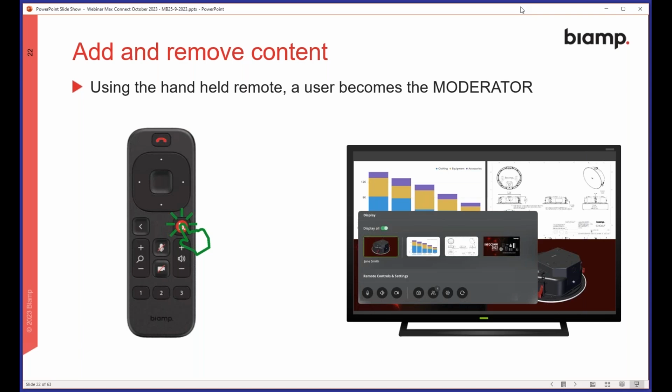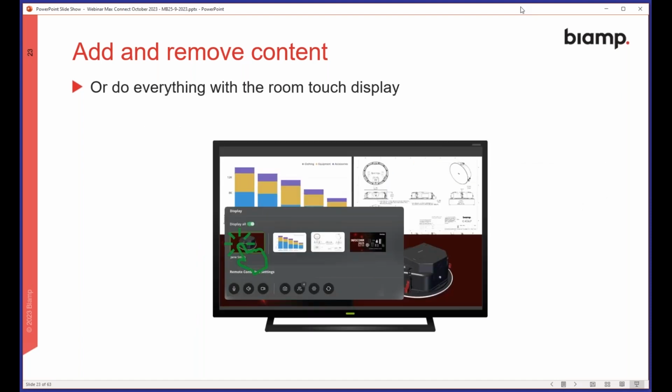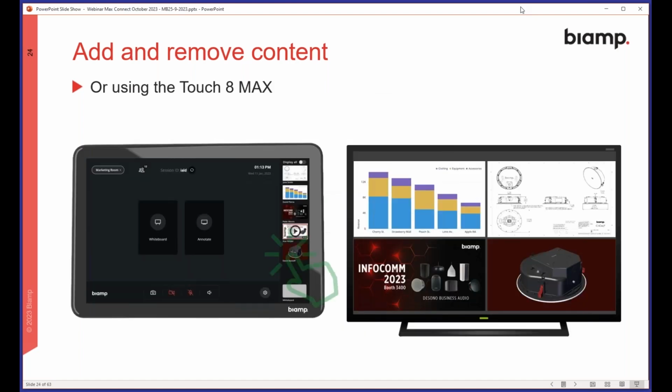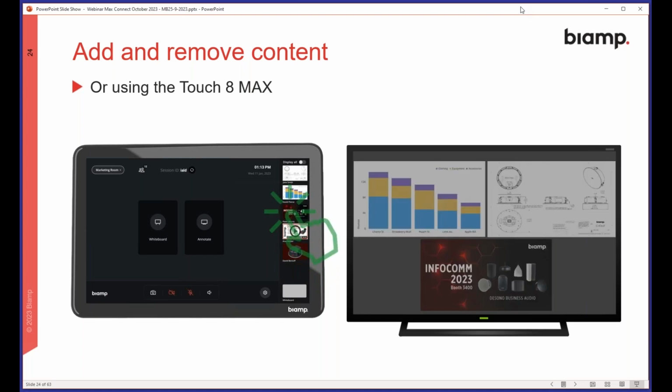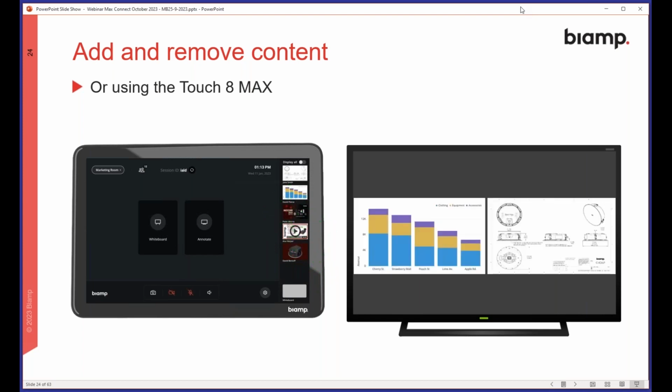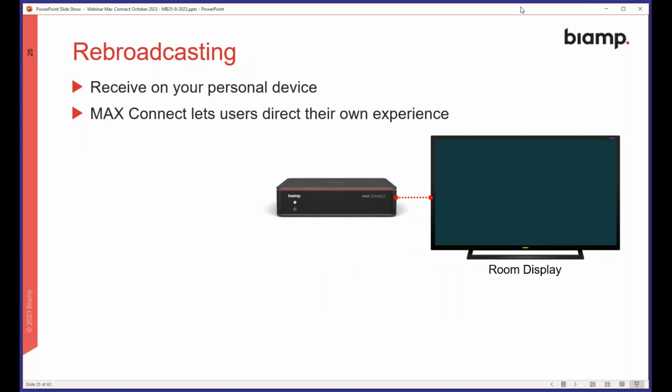You can work as a moderator, so enabling or disabling content from the presenter just with the remote. Click on the B button and hide or show the presentation coming from the different presenters. The same as we saw is available using the touch display or the Touch 8 Max. So using the Touch 8 Max with a very simple process, you can show or hide the presenters.